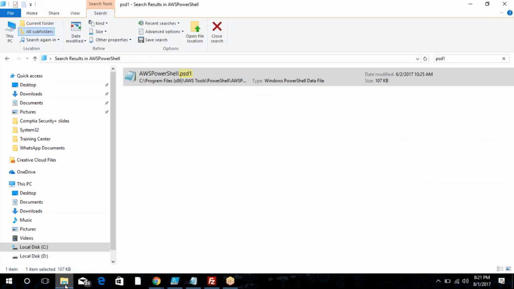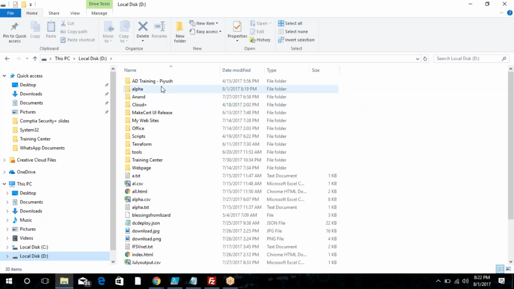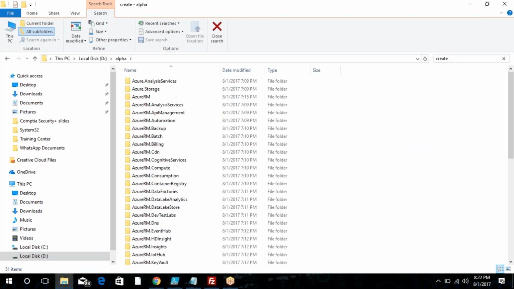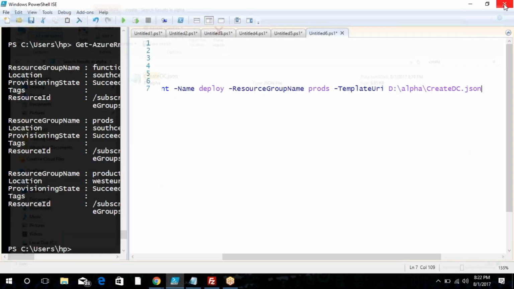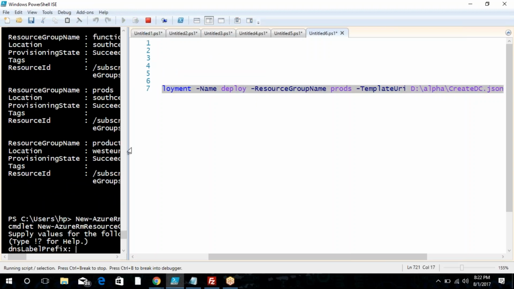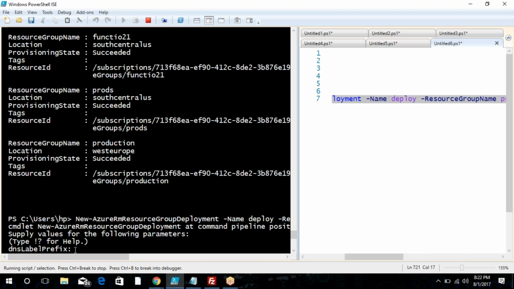Is that what it was? Let me go check. So it was alpha. Yeah, create DC register. That's awesome. So let's go ahead and execute this line and see what we get. To execute this, I'll hit F8 on the keyboard, and now you see the pop-ups that it's giving.